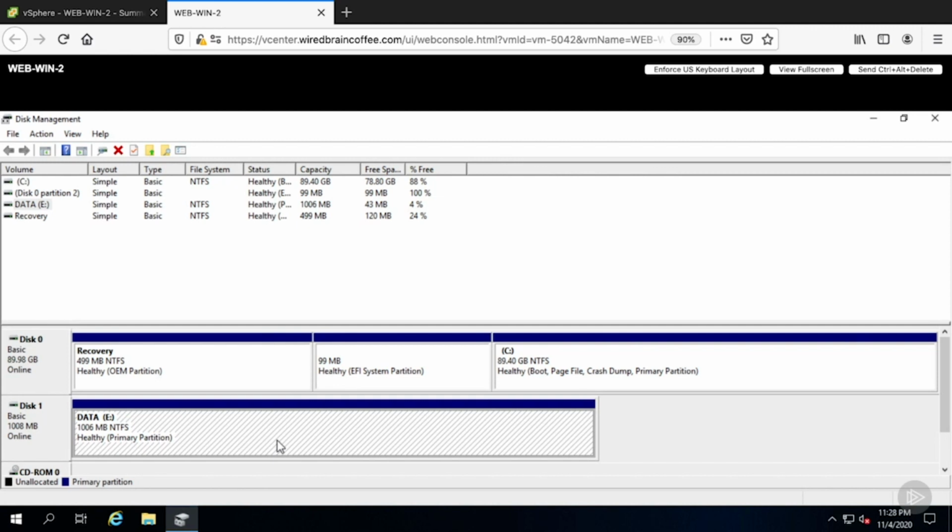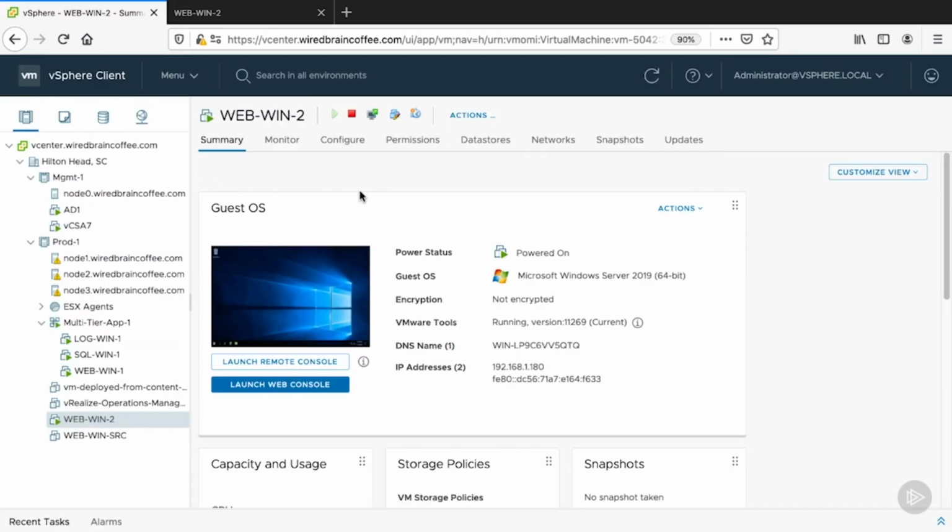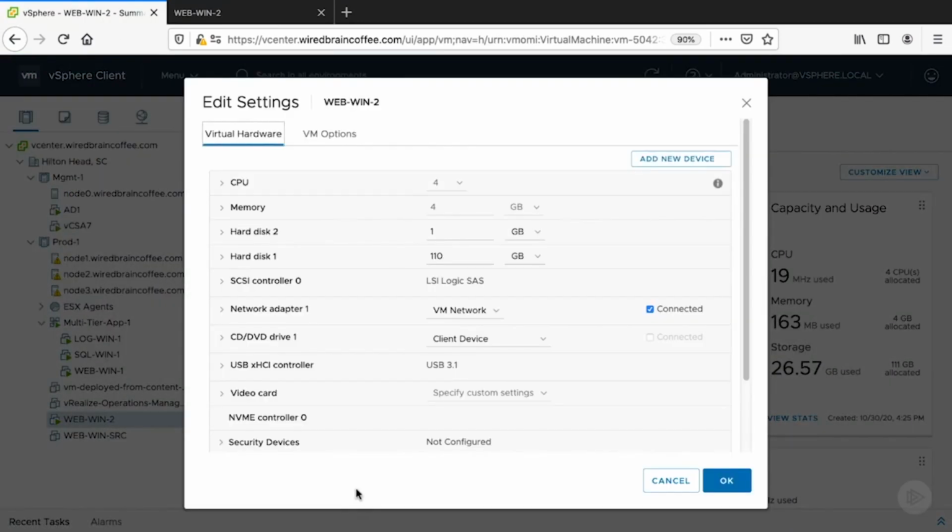But keep in mind that this is a two-part process. Yes, you can extend the virtual disk size anytime you would like in VMware vSphere. However, the operating system, no matter what it is inside, be it Linux, Windows, or some other operating system, has to also recognize that change and allow you to dynamically increase the size of the virtual disk inside the operating system.